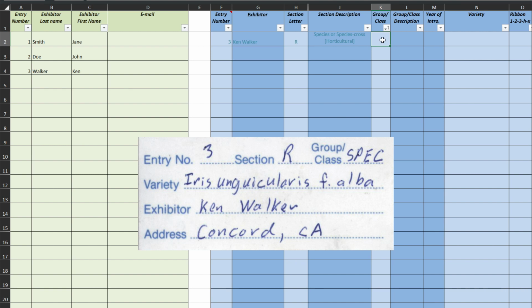Group or class, in the case of a horticultural entry, means the type of iris. In this case, we have 2 choices, species or species cross, so we actually have to enter it. If the section letter was something like an A for tall bearded, the only group or class that can be entered in that section would be tall bearded, so the spreadsheet would automatically fill it in. But I need to enter species, which is SPEC, and I tab over, and as before, it gives us the name of the class.